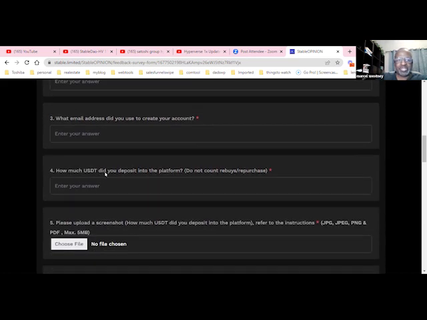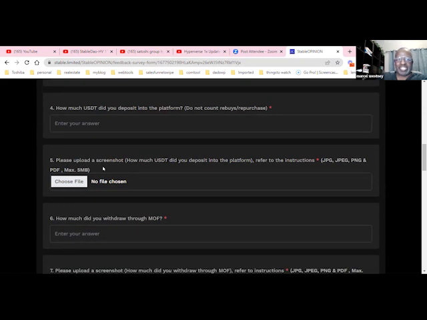How much USDT did you deposit into the platform? Do not count rebuys or repurchase. Please upload the screenshot of how much USDT you deposited into the platform. Refer to the instructions, JPEG. Now it has to be a maximum of 5 megabytes. It was 1 megabyte, so I think somebody talked to somebody and made it 5 megabytes, which is good. So you upload the screenshots that we're going to talk about tonight.